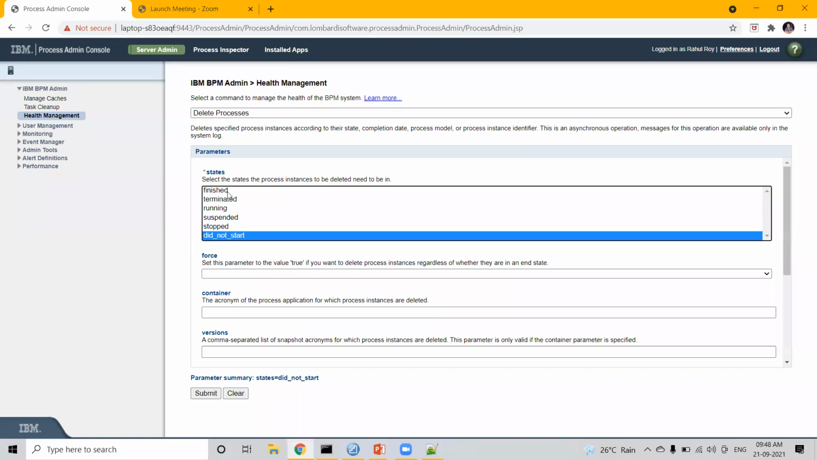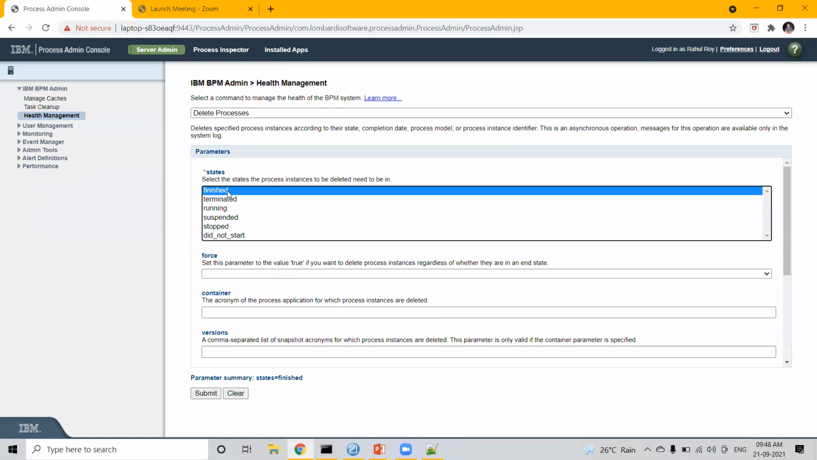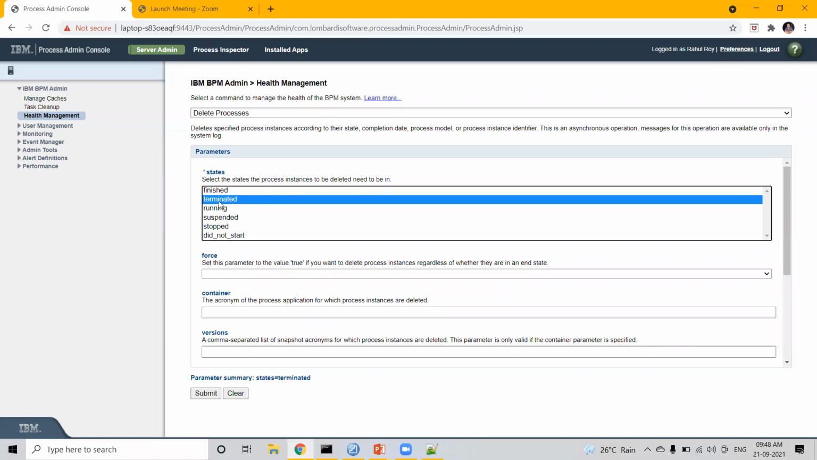Now say I have to delete some instances which are already completed or which are terminated. Say whatever terminated instances are there in the server, I want to delete those instances. Then I have to select terminated out of all these states, whatever I can see in this first table.